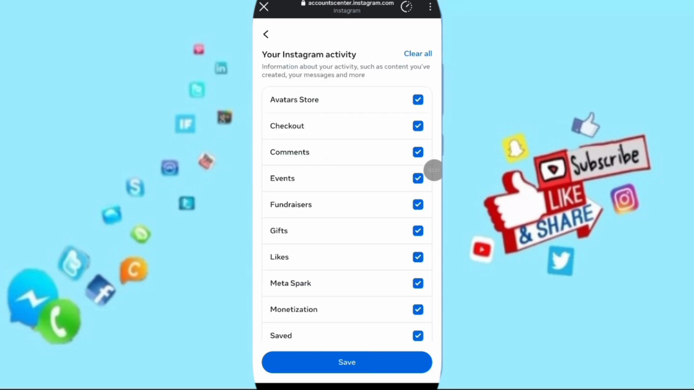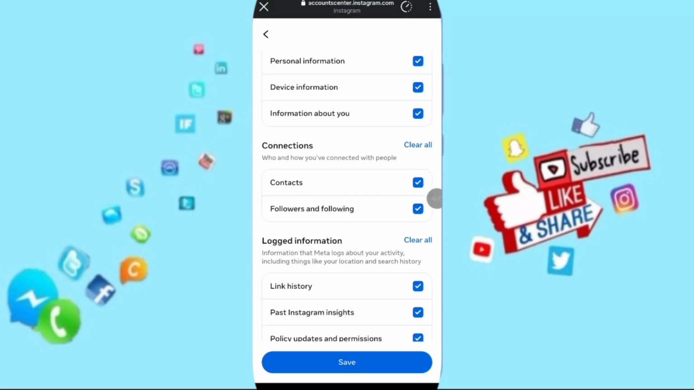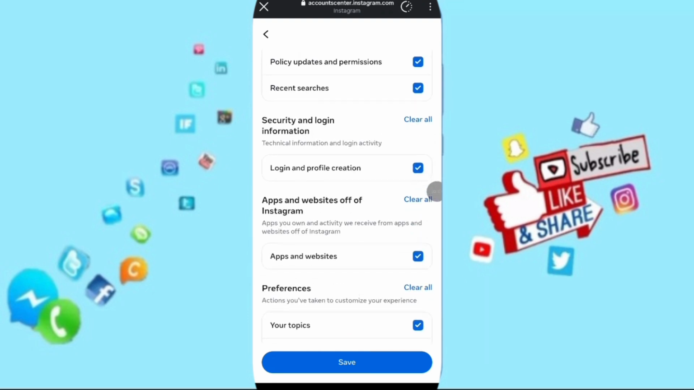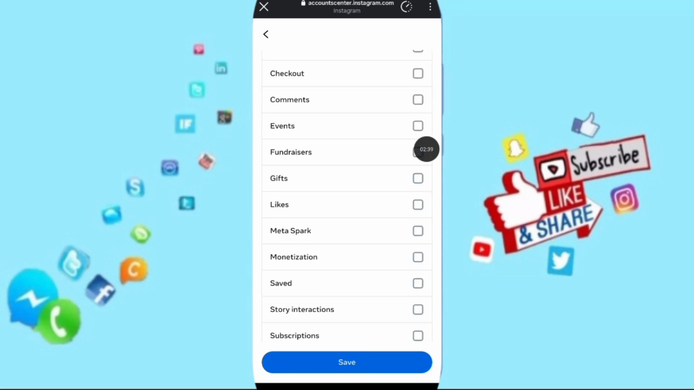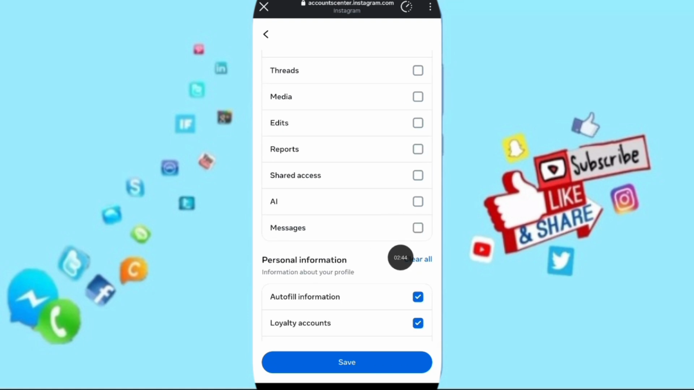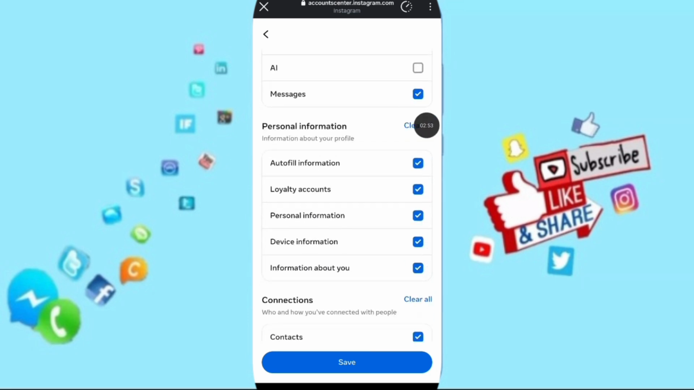Then here you will find they are all turned on, but if you want to get back just messages, you will click on clear all, and after that you will scroll down until you find messages, and you will choose just messages in this window. And if you want other information, you can add it too. If you don't want them to come back, you can click here on clear all, as you see, in the same way. And after that, you click on save.